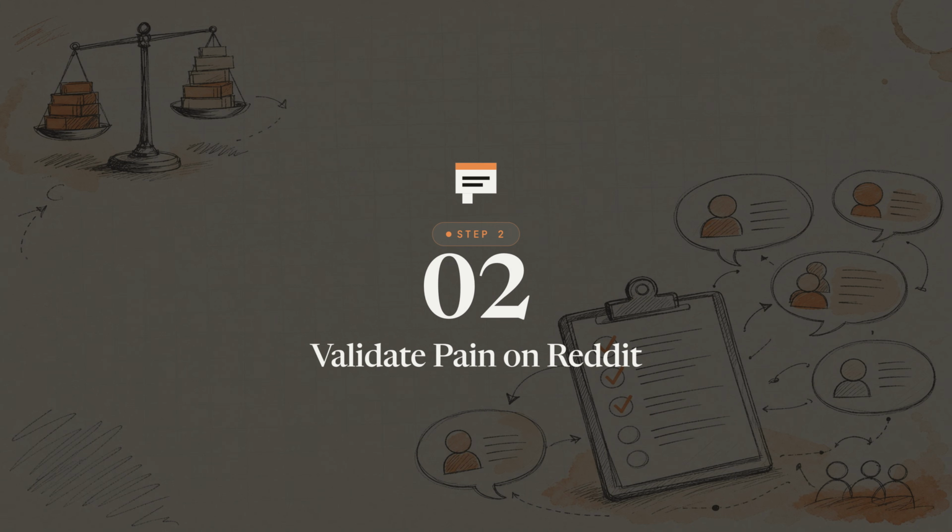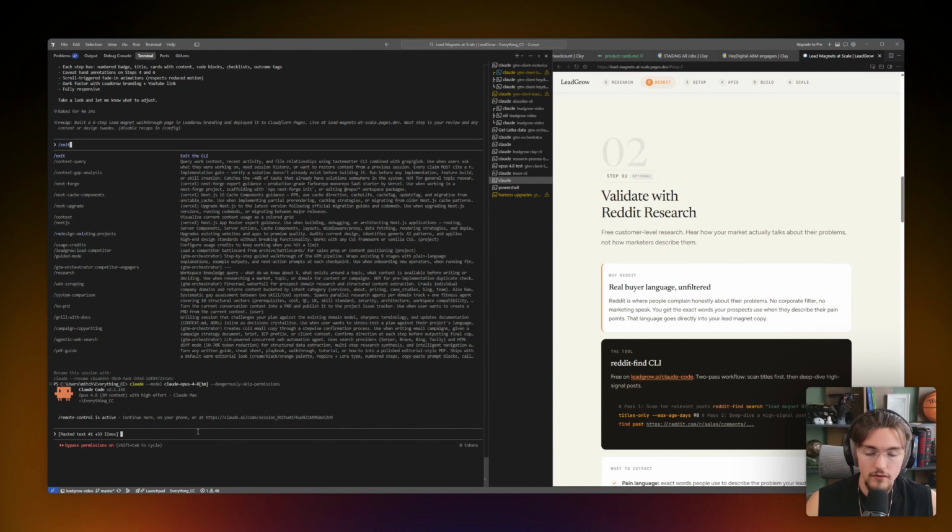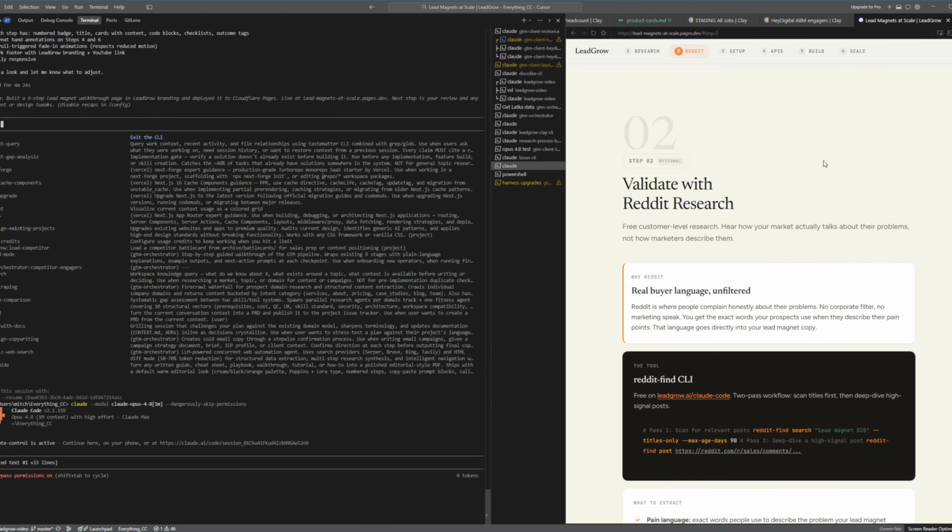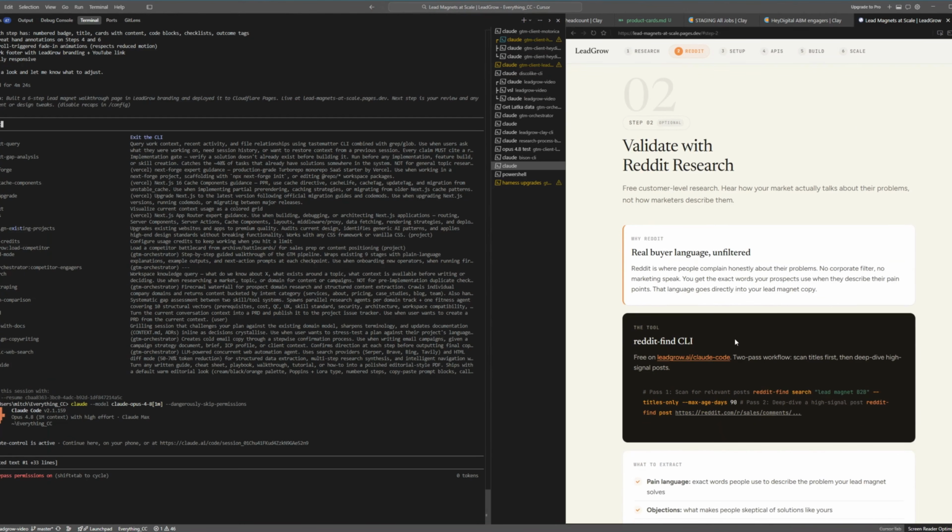I've gone ahead and pasted the initial information from the ad about LinkedIn growth and getting leads from LinkedIn. And so now we can move on to step 2, which is to validate with Reddit research. Now, to do this, you can go to leadgrow.ai/Claude Code and grab our Reddit find tool, which is free and open source, and install it into your Claude instance. And we're just going to use that to dive into real pain language that we can use in the copy and the lead magnet. So we have 2 things that we need to do here. We need to define how our lead magnet is different from the Gold IQ lead magnet.